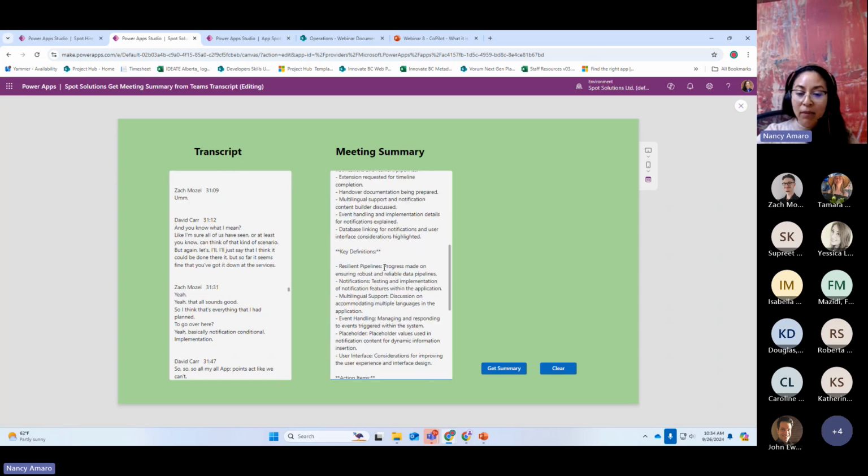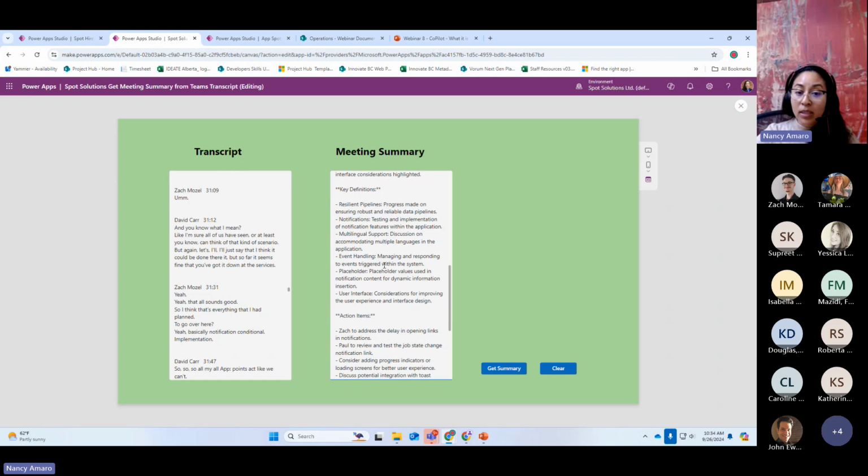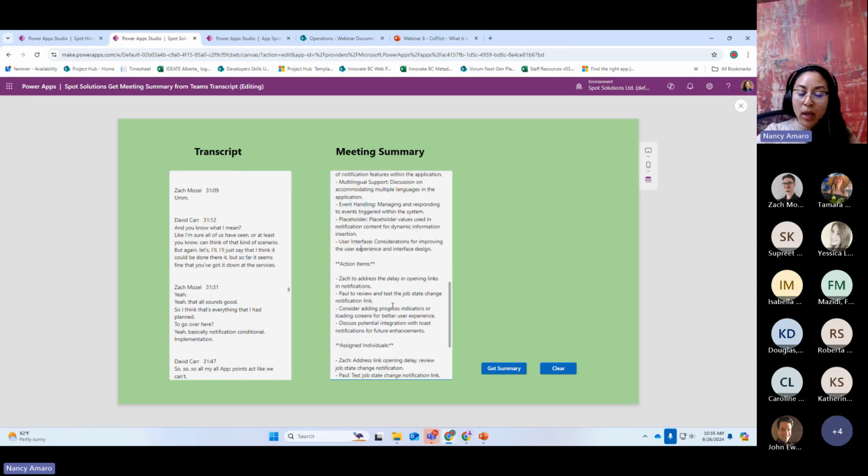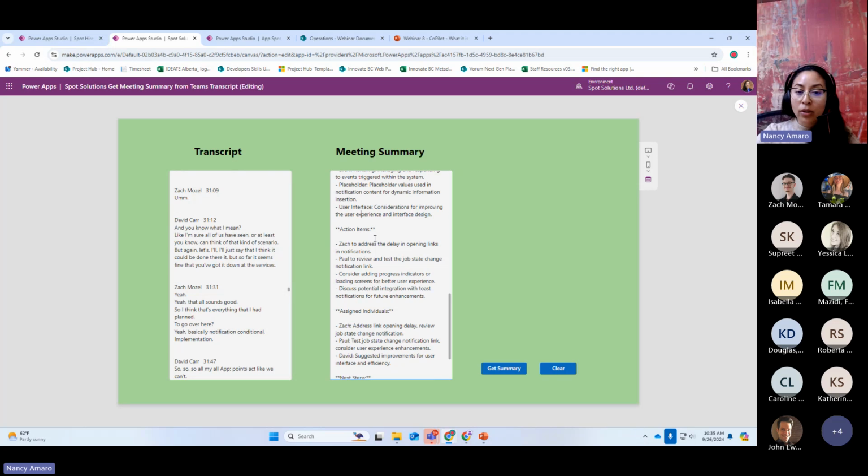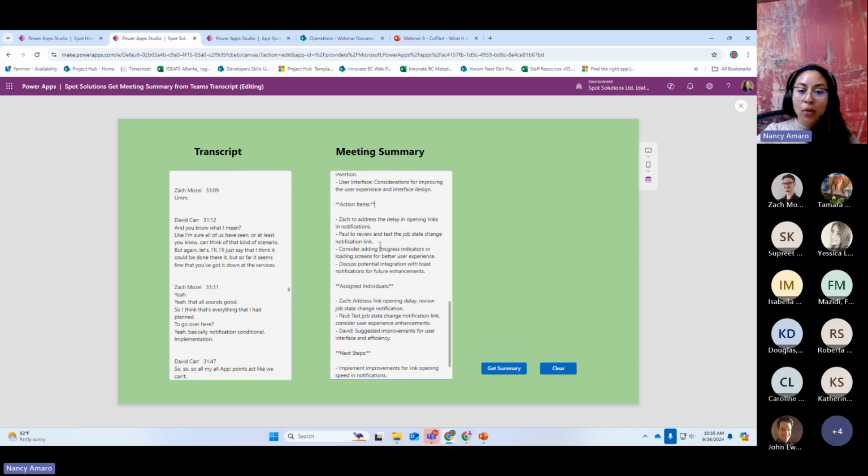I also have key definitions on things that were discussed and agreed. So things around resiliency pipelines, notifications, event handling, and the user interface feedback as well. At the bottom, I ask the model to give me action items and who is assigned to those action items. So we can see here, Zach is to address the delay in opening links in notifications, Paul to review and test the job state change notifications, and considering adding progress indicators.